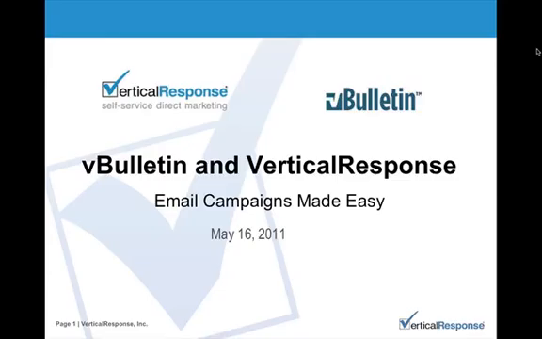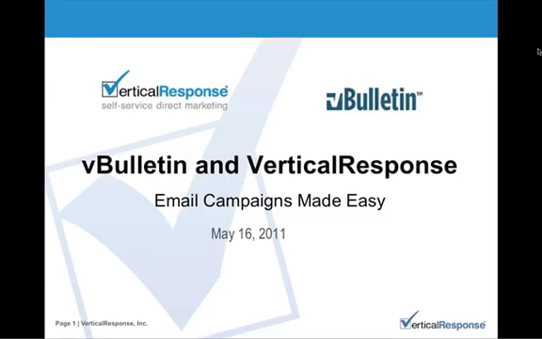We are very excited to show you a slick integration that allows you to easily pull your contacts from vBulletin into Vertical Response, and then we'll show you how easy it is to create a professional-looking email campaign. And then also how to view and monitor the performance of that campaign with the reporting dashboard in Vertical Response.